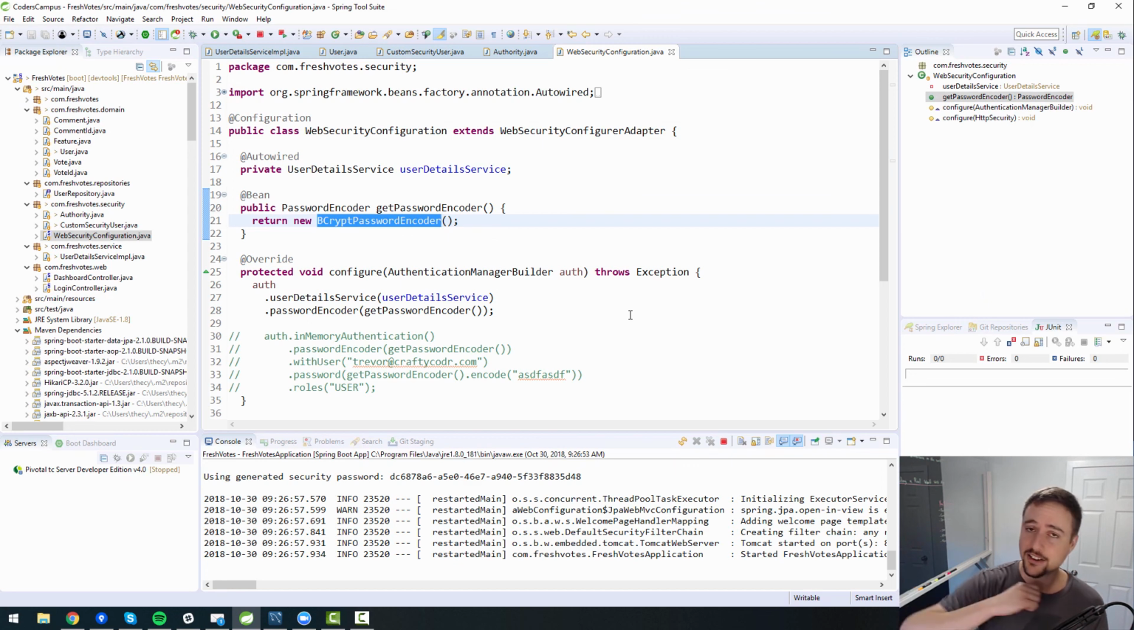We'll tackle that in the next video, and then we should be done with our Spring Security topic, and we'll be able to get into actual real domain logic with respect to creating our FreshVotes application. Like I said, one more video on security, and then we will be on our way to building out this application. Looking forward to seeing you in the next one.